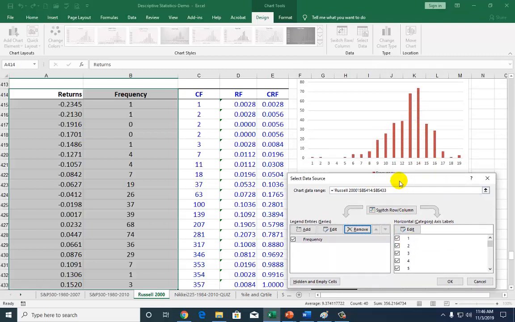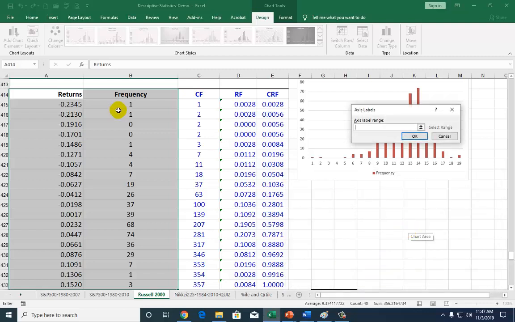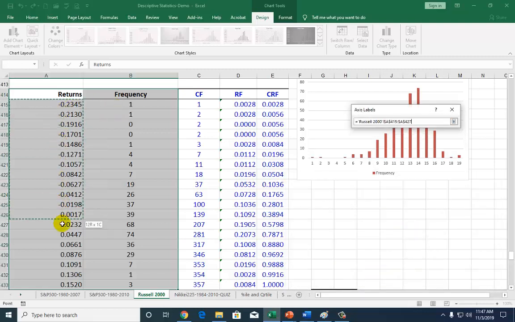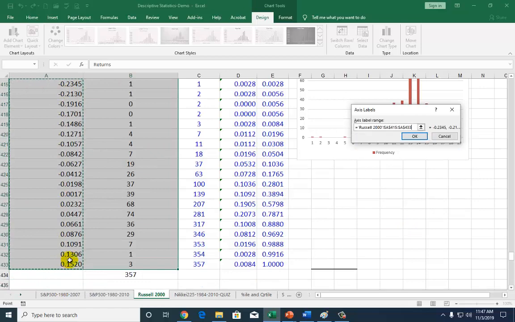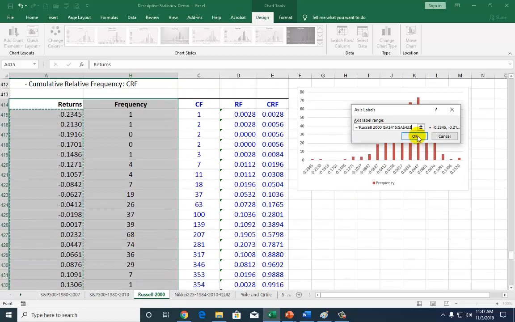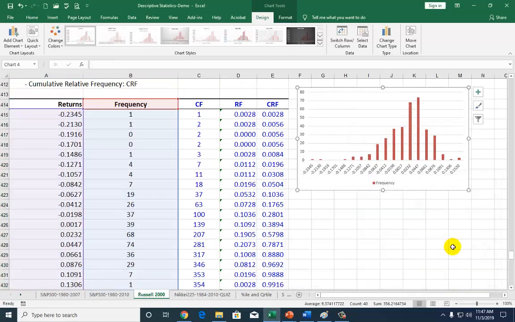Now secondly, observe that the x-axis actually are logical values. Excel doesn't quite give it what it should have, which are the returns values. You can see here, these are really logical labels. So to change it, click edit, and then click on this first value for returns and go all the way down to the last one on the table and click OK, and click OK, and you already see it right here.